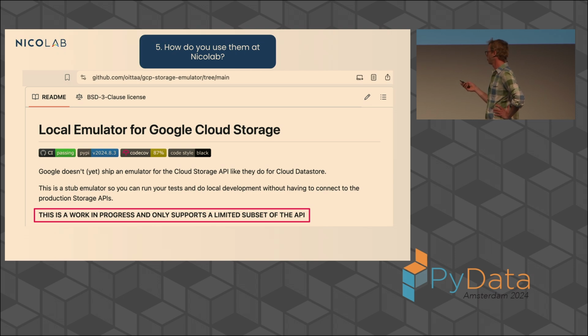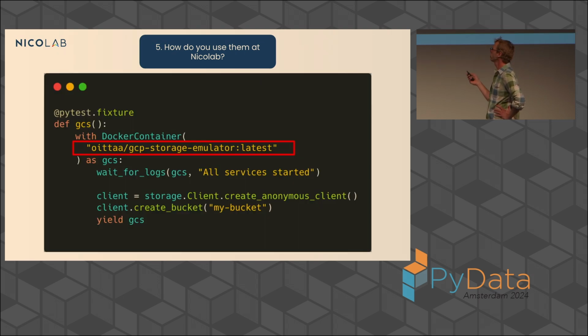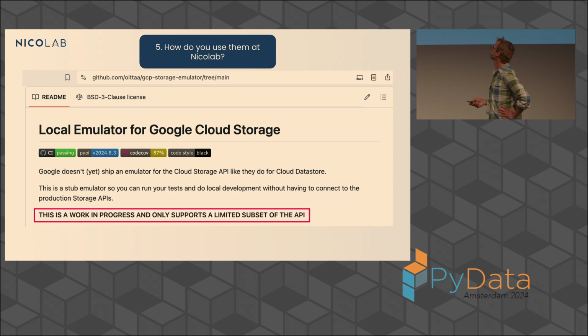We did stick with this just because we then have a nice clean interface in our test, that we do everything with the test containers and not mock parts of it and other parts we didn't. But if you can't find even an emulator, yeah, then you're out of luck.